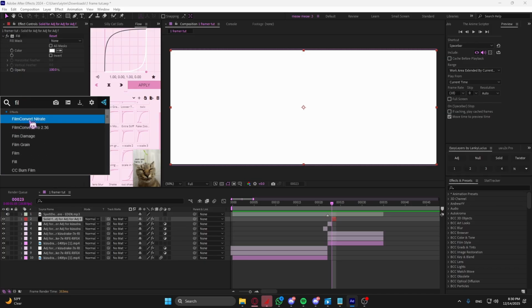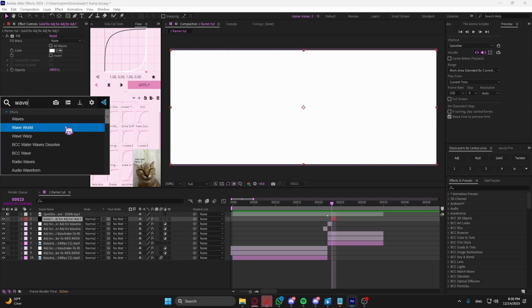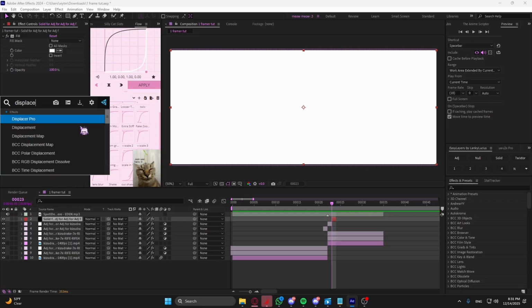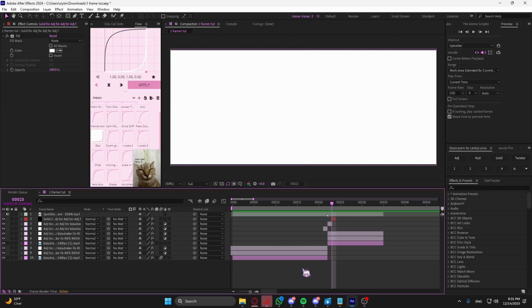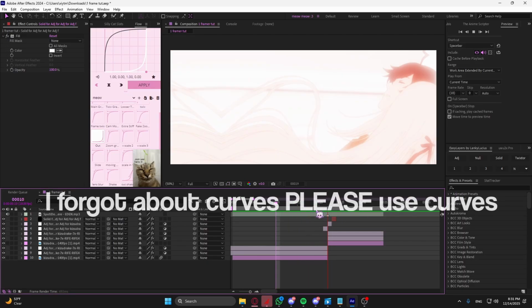Fill. It's not really a framer, but solids. Fill to change the color of the solids. Any type of blur, bokeh, camera lens blur. Experiment with that. What's it called? Wave warp. I have to use it a decent amount. Displacement is very useful. Yeah, no, that's basically it. There are a lot more effects, but just experiment with whatever you want.